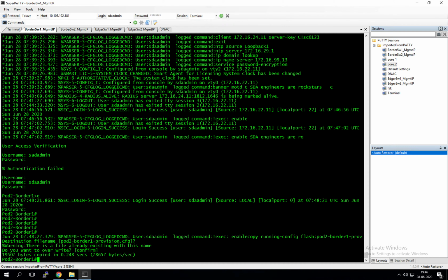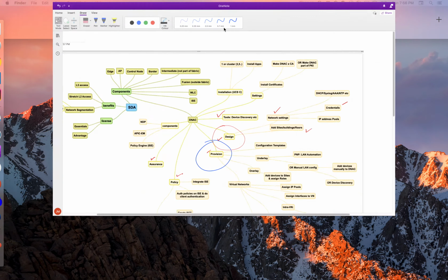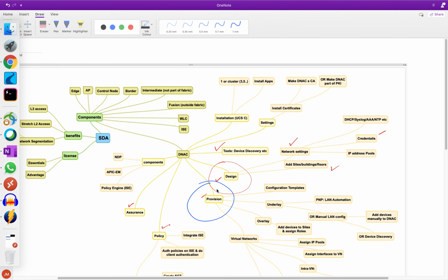All right, so in the meantime, I went and saved the correct configuration in the flash. Now what we will do is we will go back to our mind map and see what we have accomplished. So we did this in the provision section. We went and pushed all the stuff which we had done in the design. We also pushed this particular template, right, which we had configured earlier.